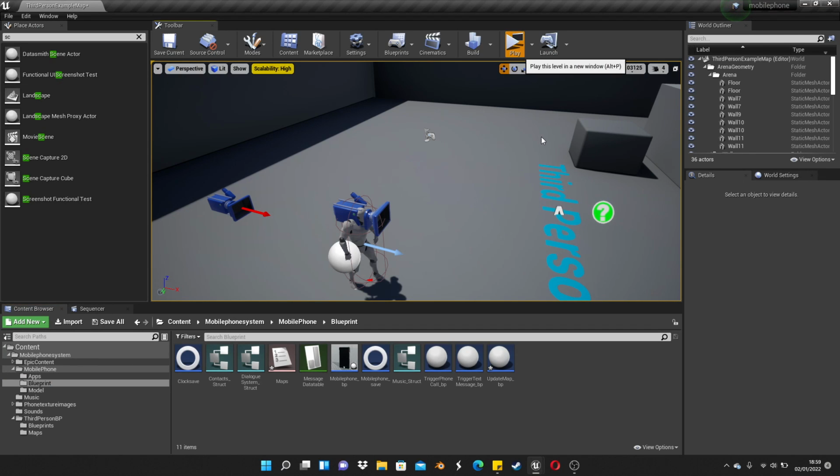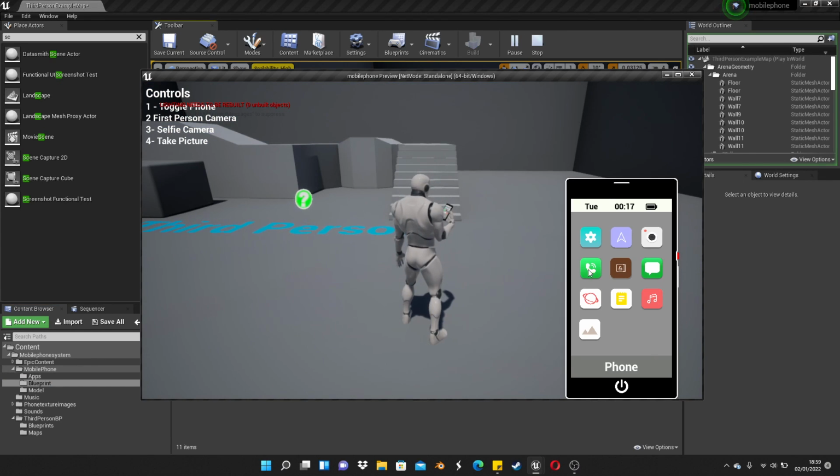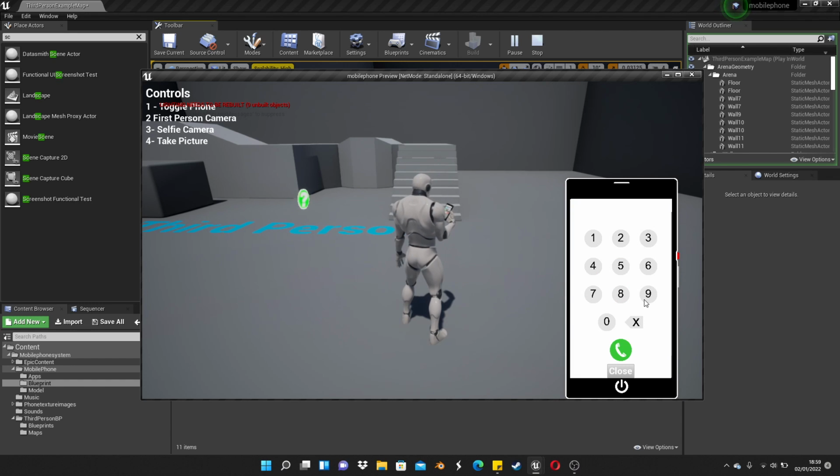So I click the play button, press 1 and bring up my phone and go to my phone. I made it so that if I put 999 and then click this ring button, I'll start to call.